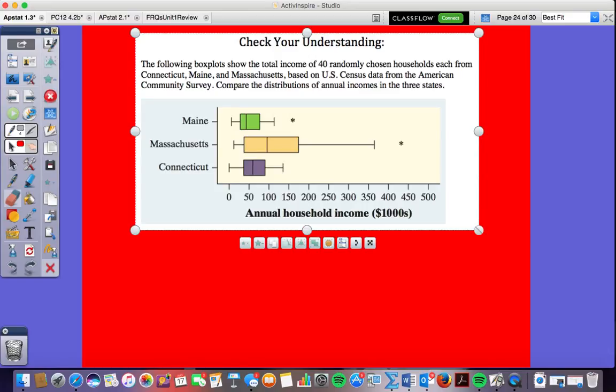Excellent. Someone compare outliers. Connecticut doesn't have any outliers, whereas Massachusetts has one at like 425, 430-ish. And Maine has one at like 160-ish. Guys, chill. Hey, listen, when she's talking, respect her. Go ahead, Ivana, you were saying? And I'm good with that. If you just say approximately, that's good, and if it's not exact, they won't count off for that.